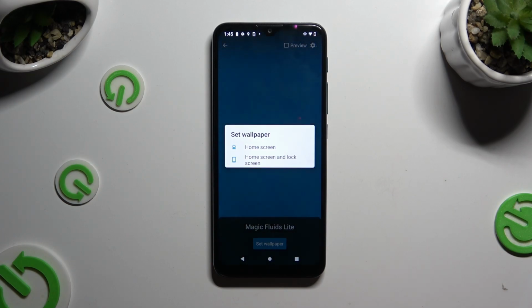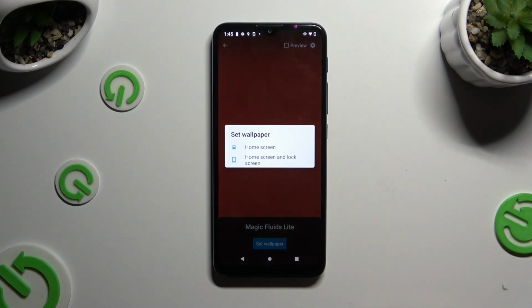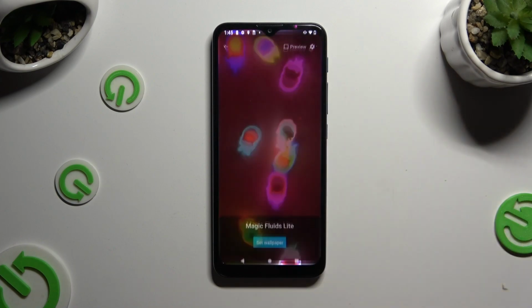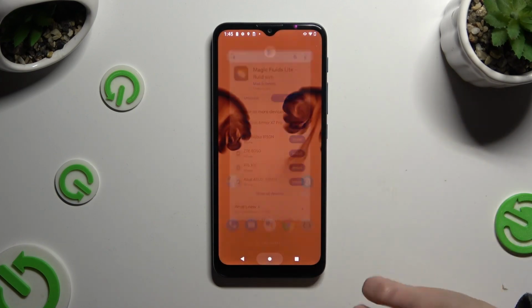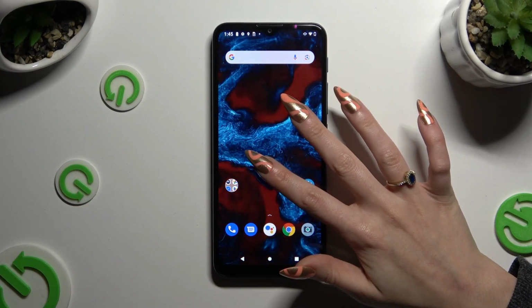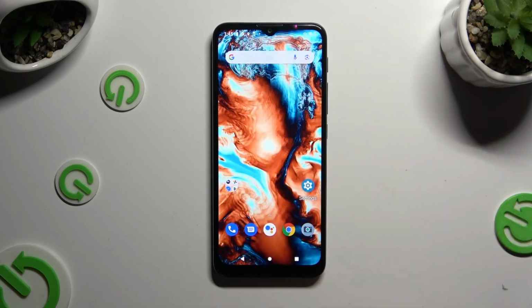Last but not least, decide where you wish to apply it, on home screen or home screen and lock screen. When you finished, just close your app. As you can see, after that, my wallpaper was successfully applied.